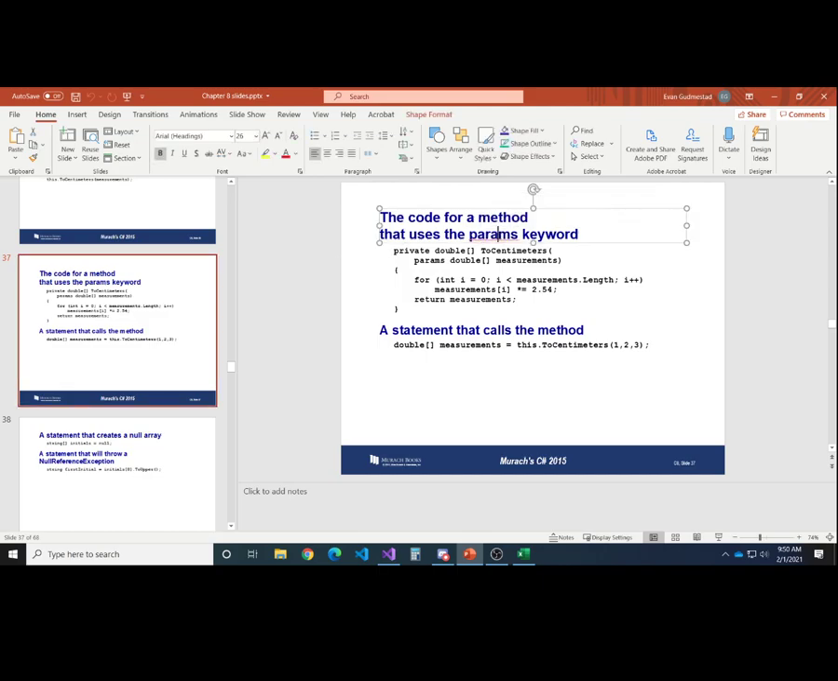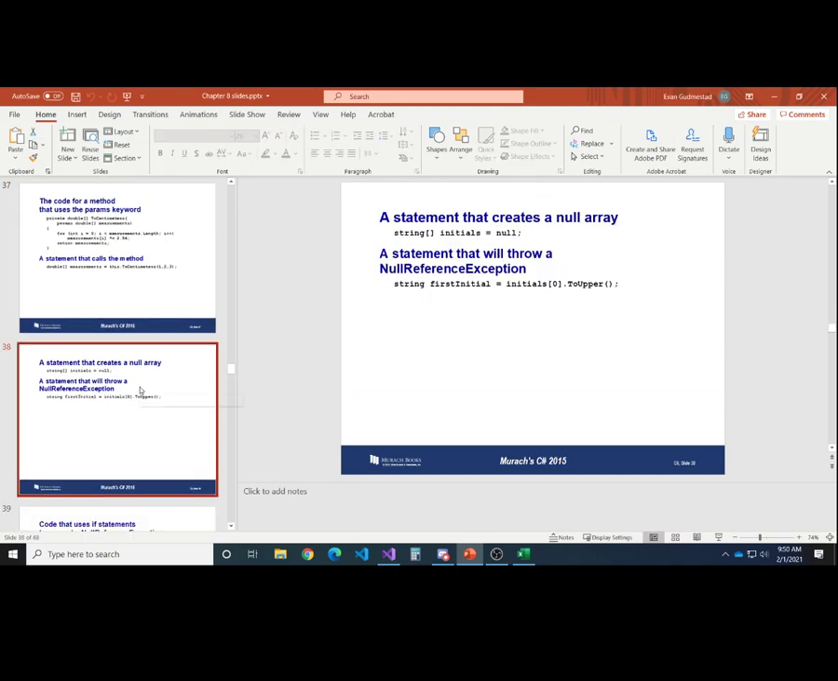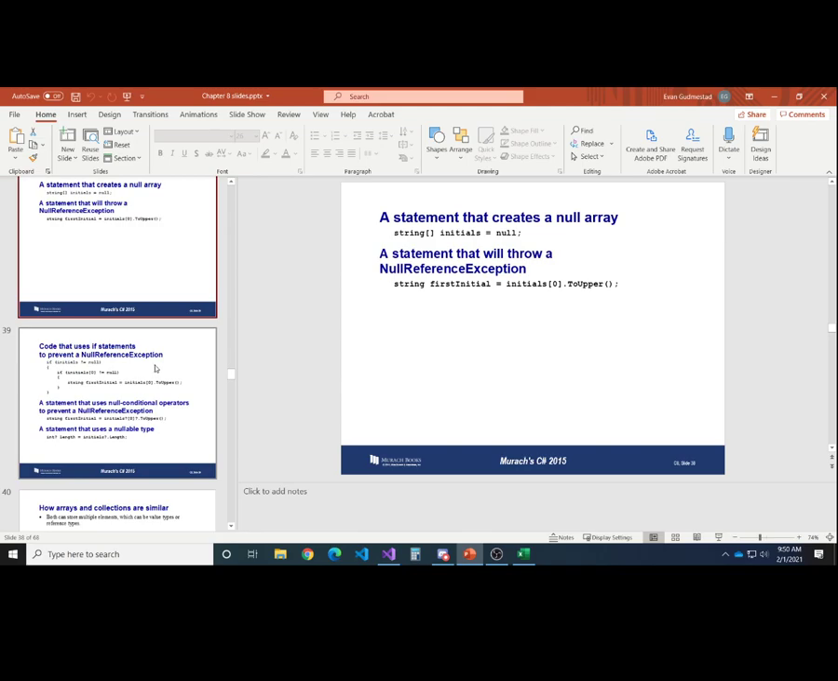This params keyword, we're not going to focus on this right now. We're going to learn what this keyword is probably in the next chapter or two. So don't stress out about that params keyword for right now.